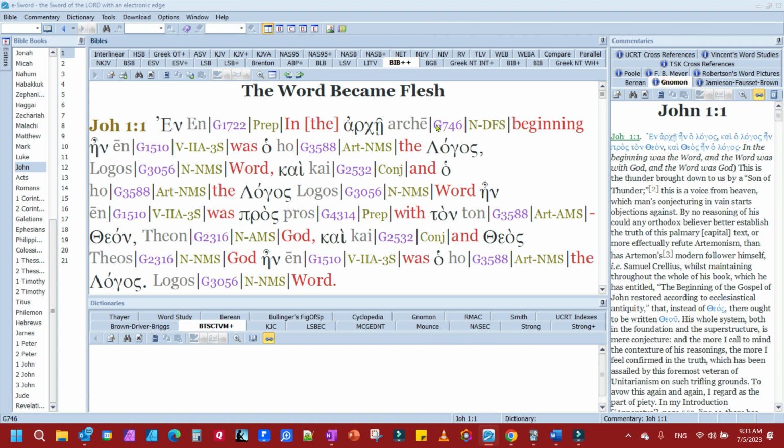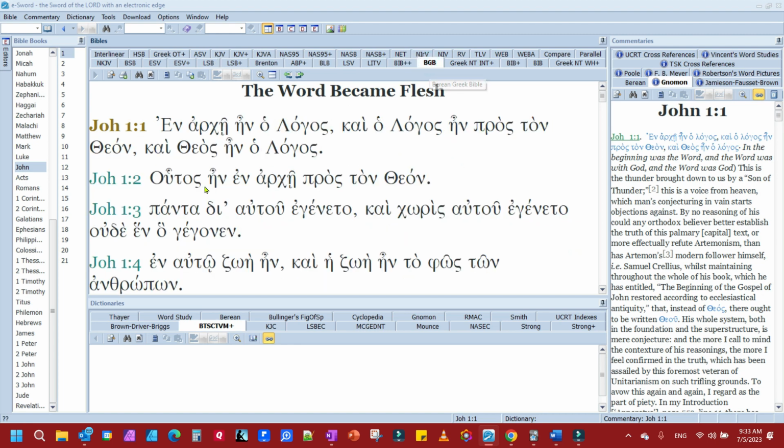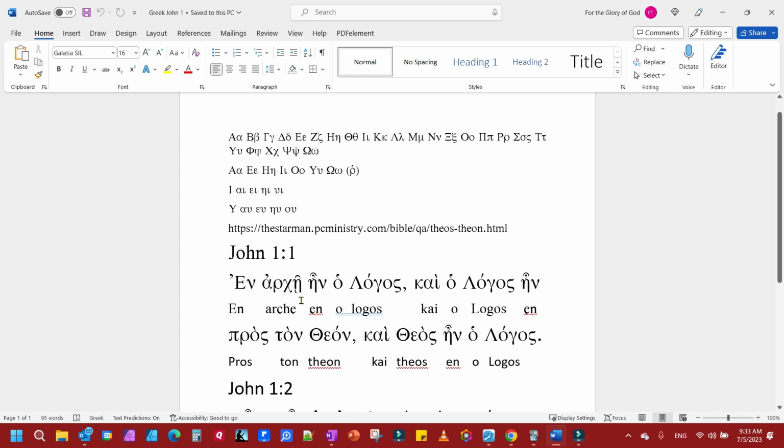And we have the same thing, and it gives me the transliteration, like Epsilon Nu, En, Alpha Rho, Chi, Eta, Archie, right there, see that? I took that out of here, and then I transliterated it myself. I'm not into the definitions yet of all this stuff. I'm just trying to get the letters and words right.